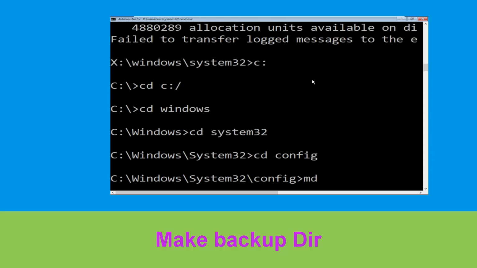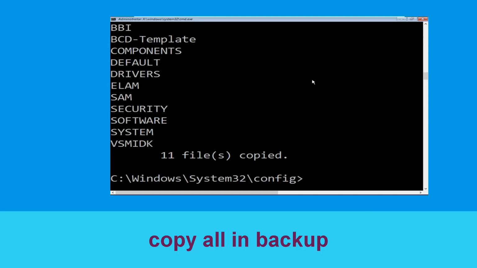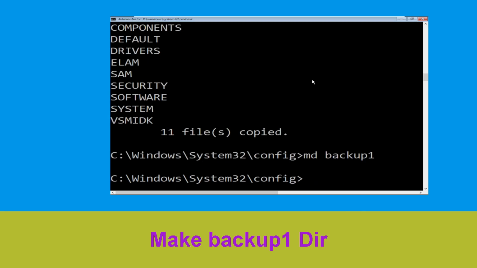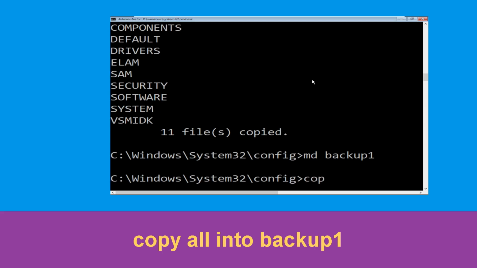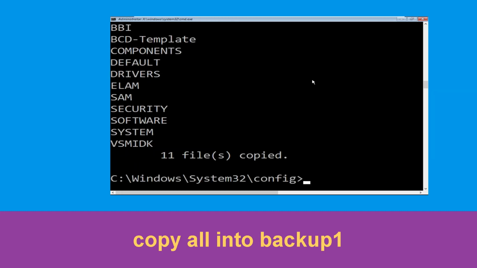Now type md backup and simply hit enter. Now type copy *, backup and simply hit enter to execute the command. Now type md space backup1 and simply hit enter. Now type copy *, backup1 and simply hit enter to execute the command.